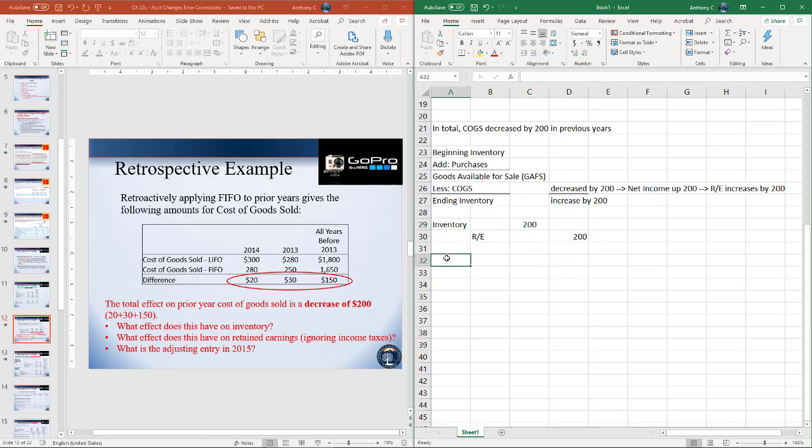After we've made the adjusting entry, we then need to deal with how we disclose this change. For disclosure purposes, we just need to keep track of how this change affected our accounts for the earliest year presented in the comparative financial statements. So in this example, before 2013, cost of goods sold went down by 150. Right, so if cost of goods sold went down by 150, that means net income would have increased by 150, and so in turn retained earnings up by 150.